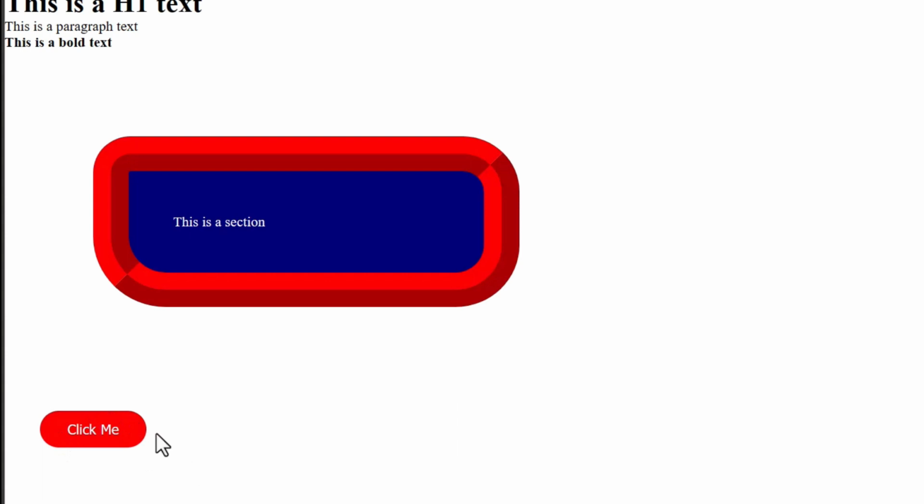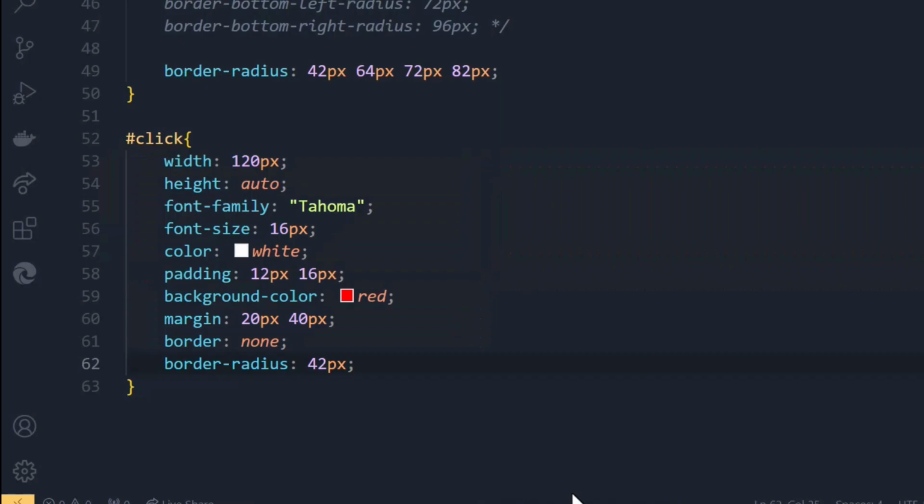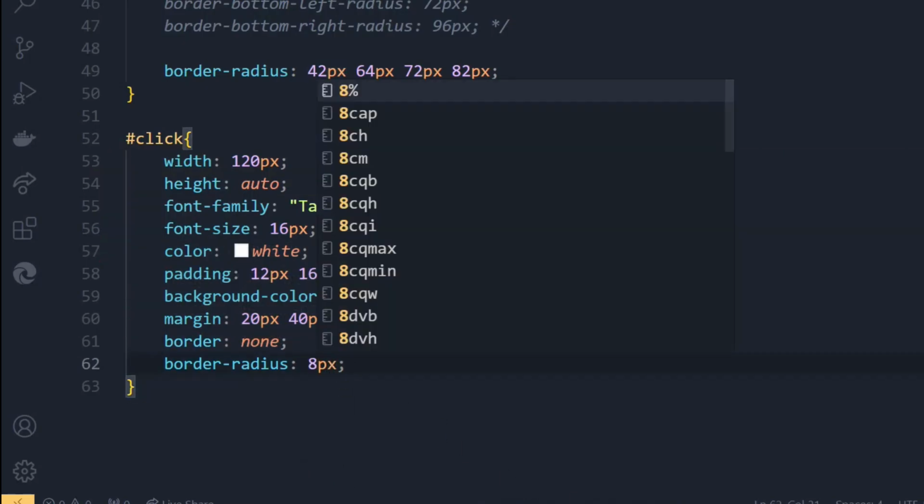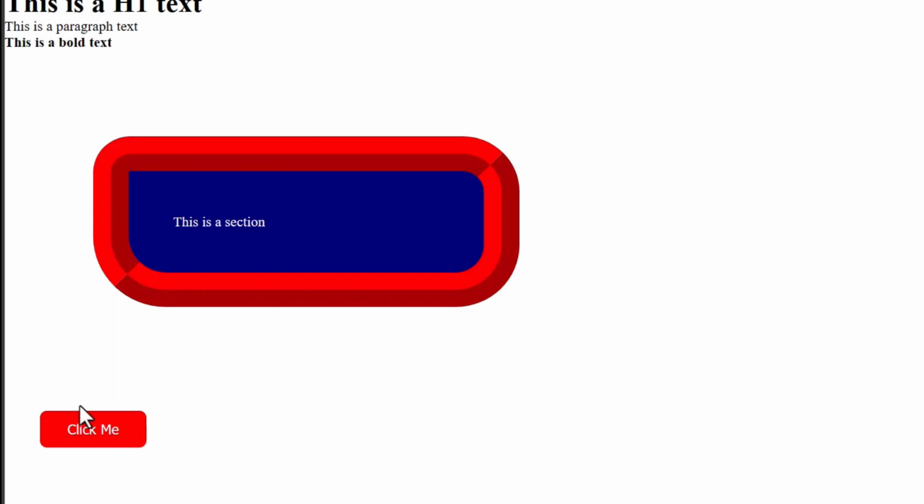If you don't want your button to curve this much, you can edit it a little. Just come here and say, okay, let the border radius be 8 pixels. And if you come here, you still have this simple but stylish button that is here. So you can see we can apply borders and border radius. And this doesn't just go with buttons, it goes with several other elements that we are going to make use of in our CSS tutorial.